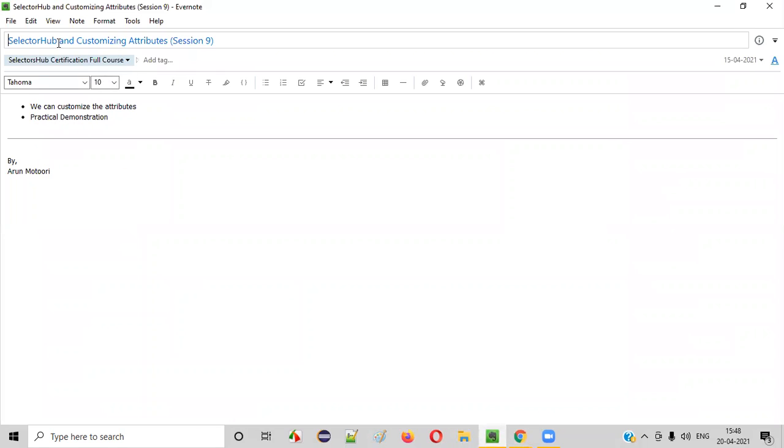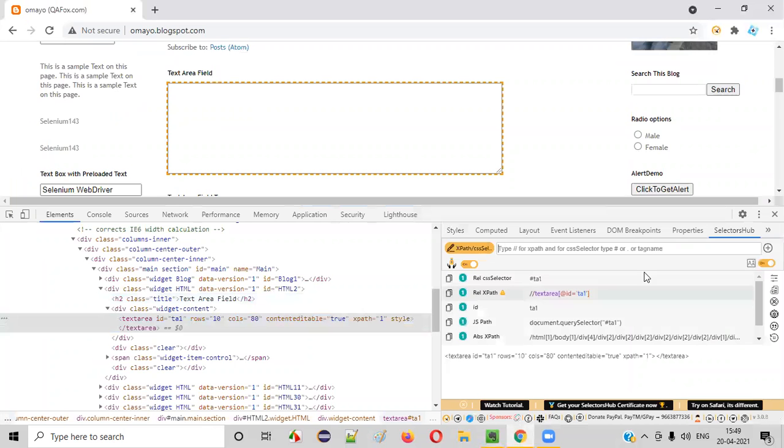In this session, I'm going to explain how Selectors Hub supports the customizing of attributes. So how to customize the attributes in Selectors Hub? That's the context, guys. Let me explain. There is an option here, guys. In the Selectors Hub, there are a lot of options on the right side, as you can see.